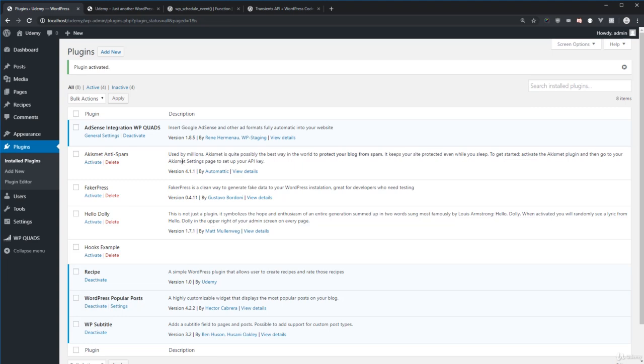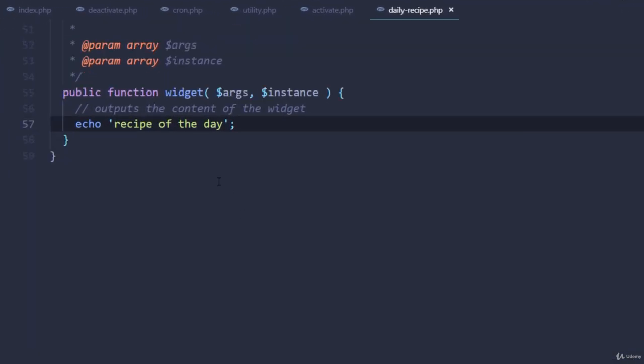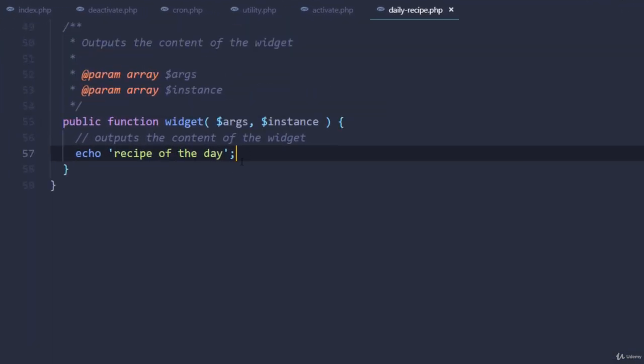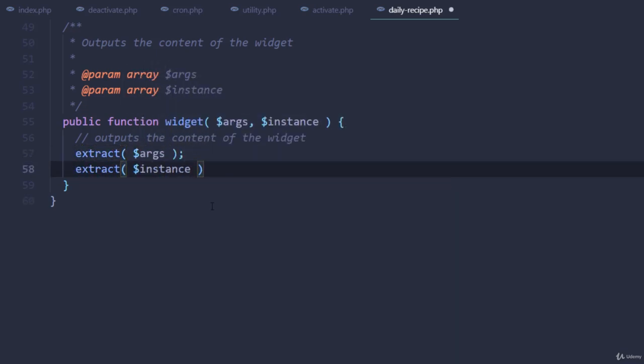We can now display the recipe of the day inside the widget. Back inside the widget method, we are passed 2 variables named $args and $instance. Let's use the extract function to convert these two variables from arrays to single variables. This isn't required, but it makes it easier to read our code when using widgets.